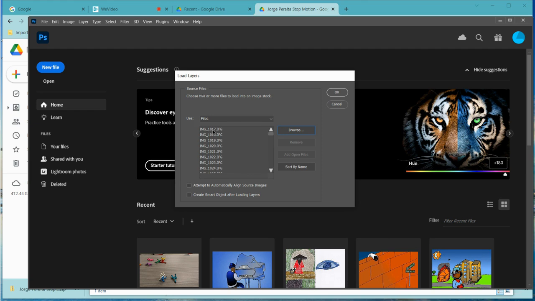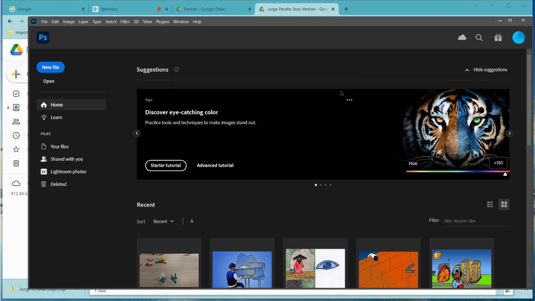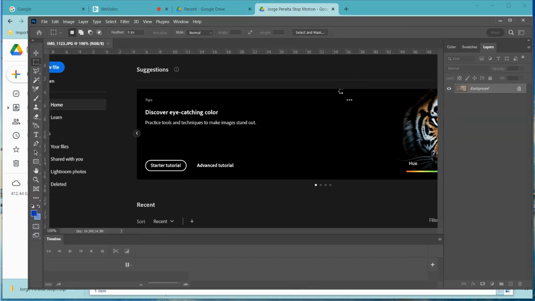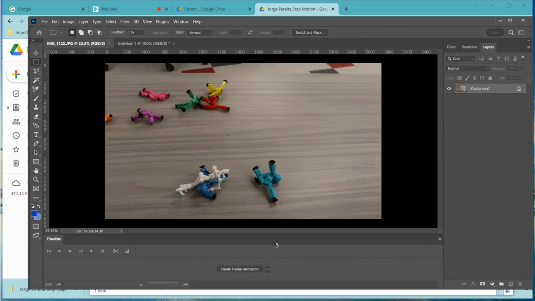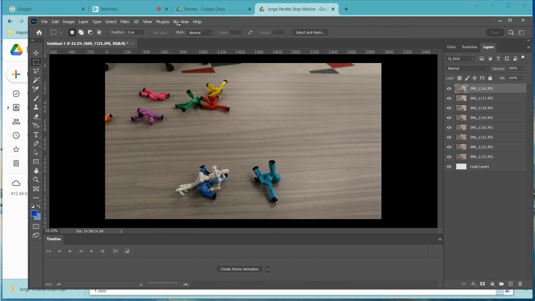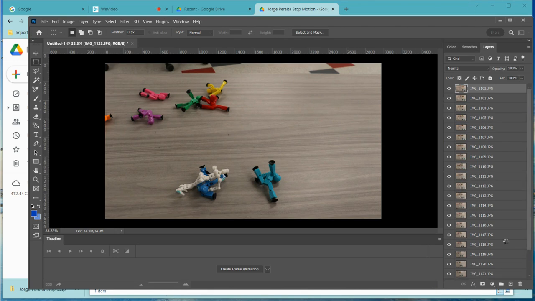Now I'm going to go to the top image. I'm going to pull this down till I get to the bottom. And before I click on the last image, I'm going to hold the Shift key down, then click on the last image. That selects all of them, and then you hit OK, and they will load into a stack. And you can see them loading in the layer menu right here.